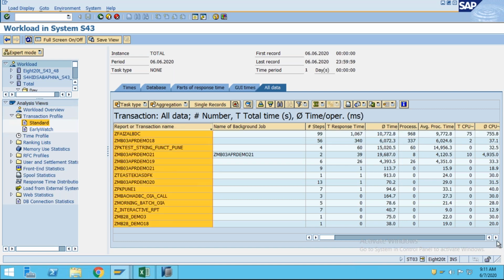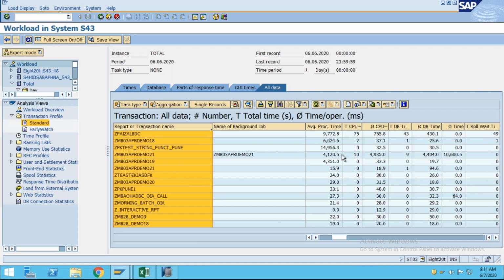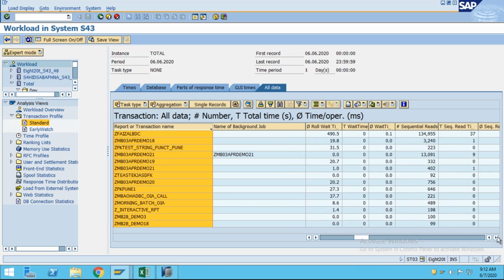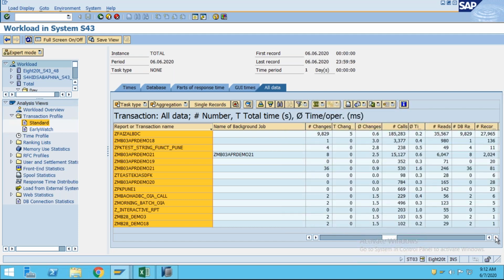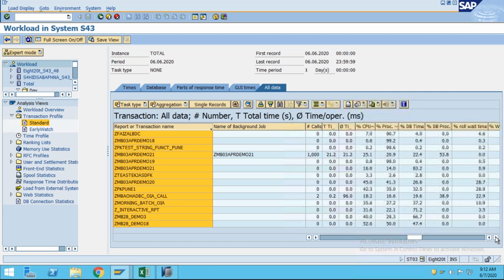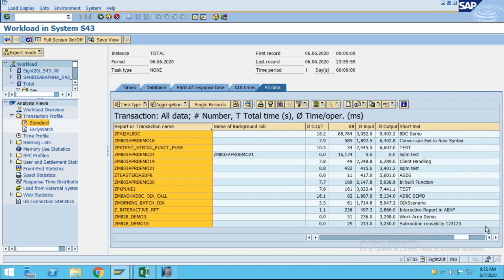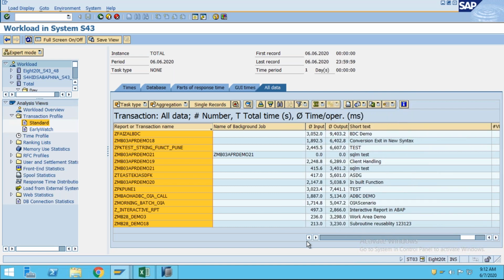So this is one tool, but this is mostly effective for basis people. We can also sometimes use this one when performance comes into the picture, that time we come and we can see. So it's easily readable, there is no problem.